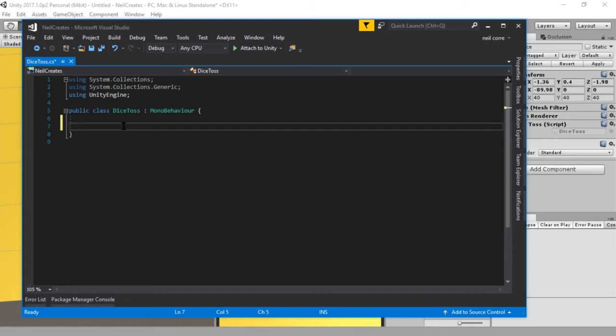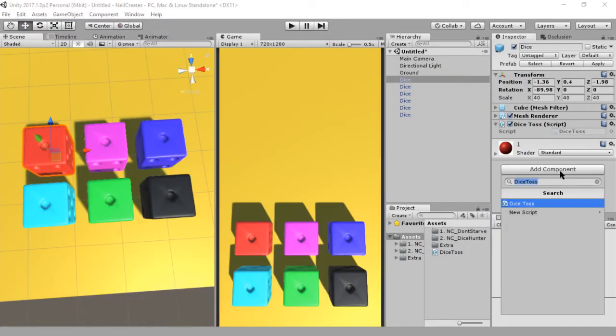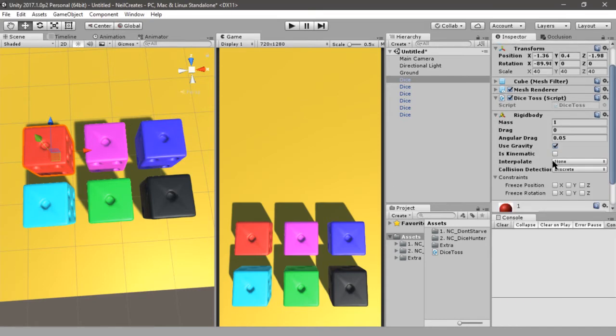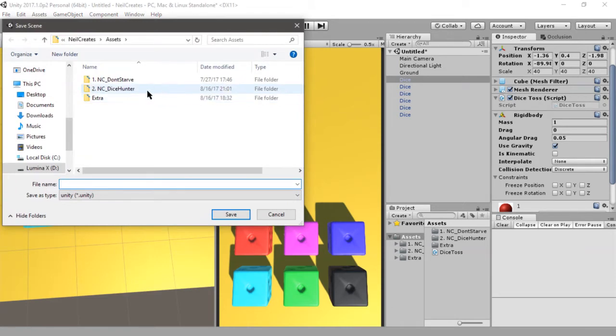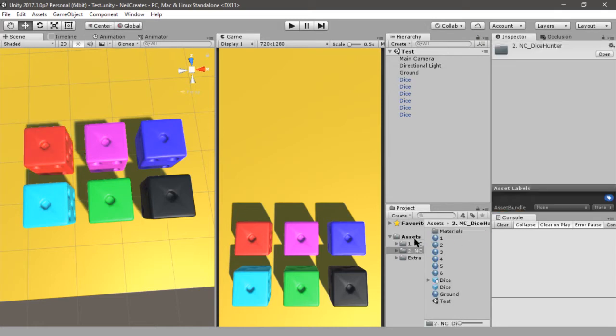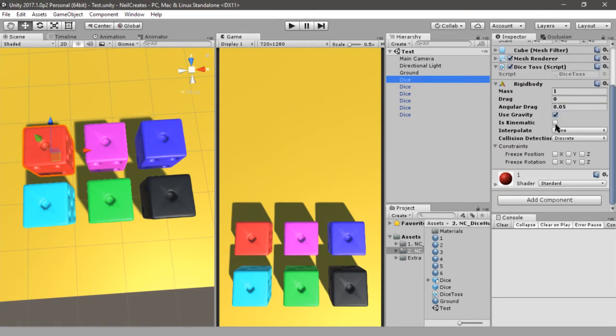Okay, so what do we need? We need to toss the dice, right? And we want it to fall naturally. So that's the keyword right there. If you want your physics to just do its thing naturally, again, I forgot to save this test. For some reason, I just like to name things test. Okay, dice toss, go there. Okay, this is unorganized, but I don't care. Well, I do, but not today.